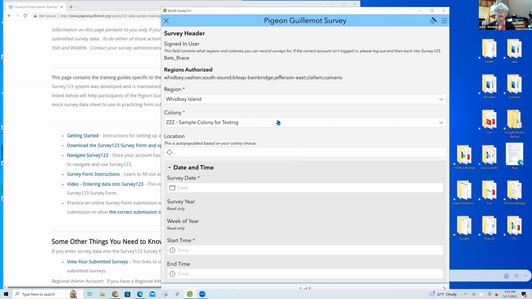So in this time ahead of the start of the real season, if you want to go out and test submitting a Survey123 form, you can go to your region, select the sample colony for testing, fill out the data and actually submit it, because that data will be discarded. It won't be a part of the survey season data.